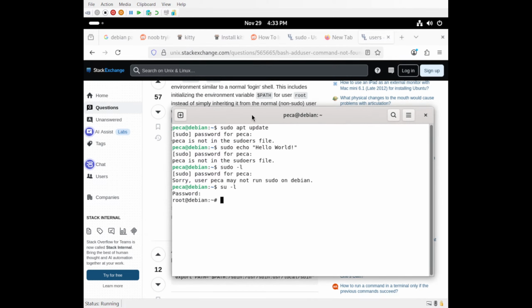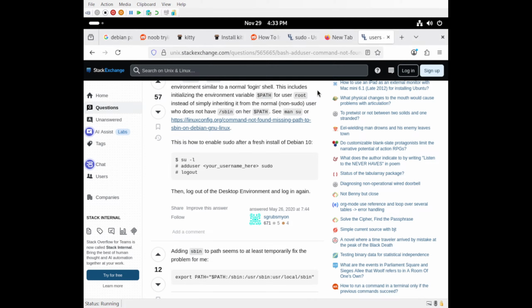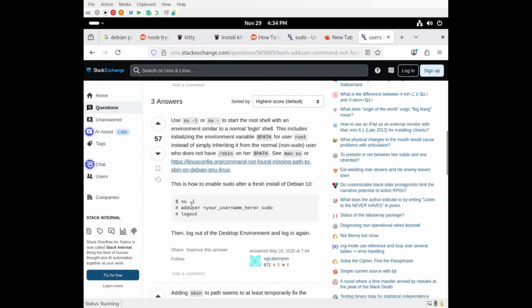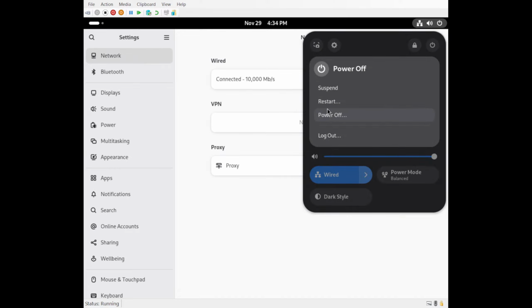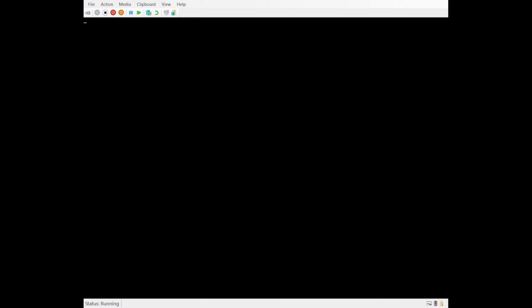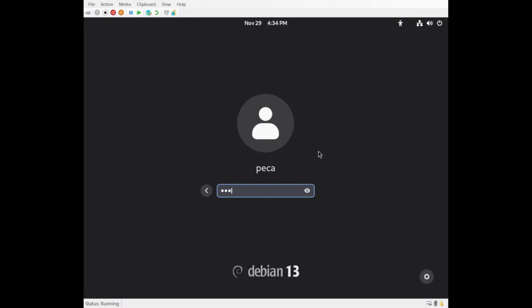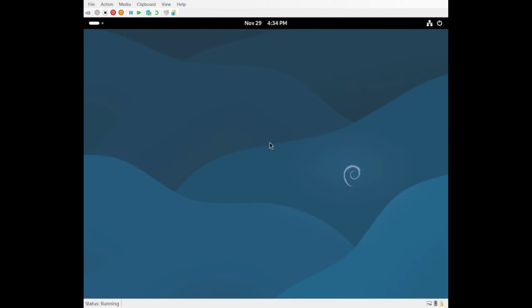Okay, now we're once again with the root user. We're trying to give ourselves administrative privileges, like to use sudo. This guy said to do @user name sudo and then logout. Oh, logout of desktop environment and login again. Okay. I have to log out. Log out. And then log in again. That should do it.